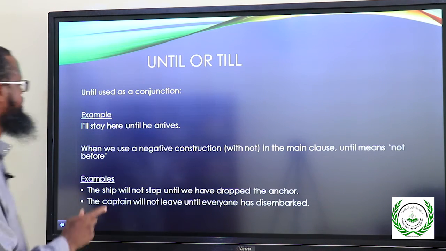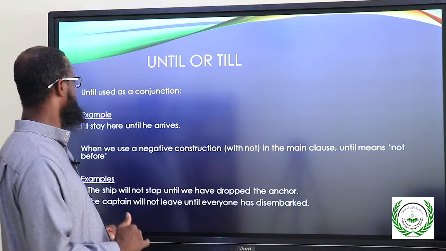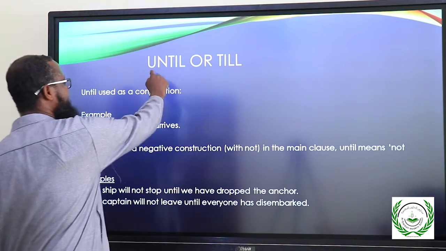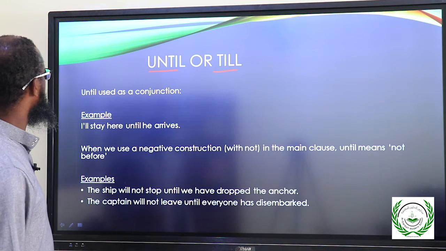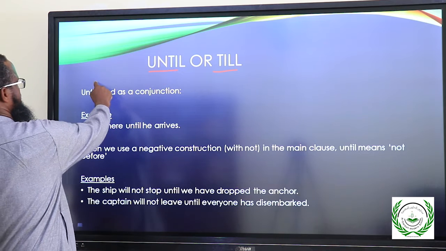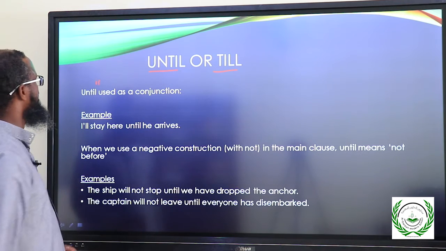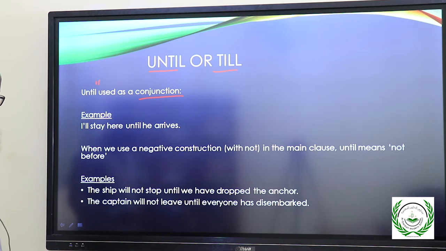Until or till in the present perfect. When in the present perfect, until or till is used. Two words, until or till. That's what we're going to focus on. Until is used as a conjunction, as a linking word.